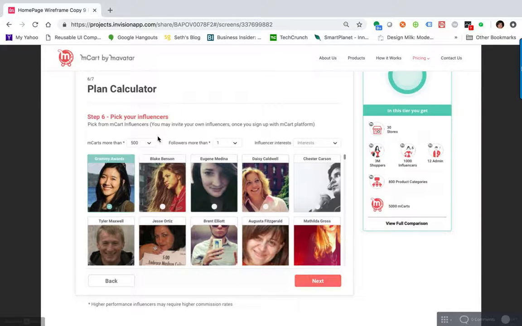The number of M cards that the influencers have is shown here. This is a filter, and people can type in. So they can say, just show me the ones that have more than 500 M cards. And it can default to 500, and you can show the ones that are over 500 actually. And they can also pick the number of followers.